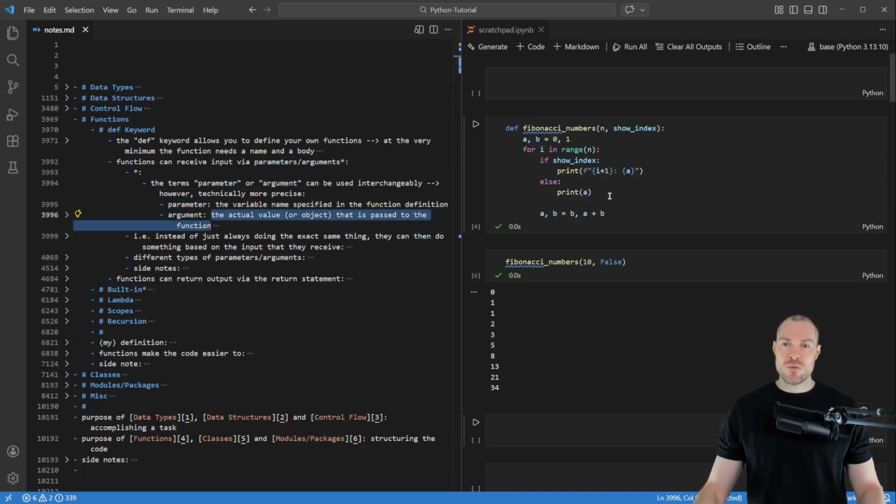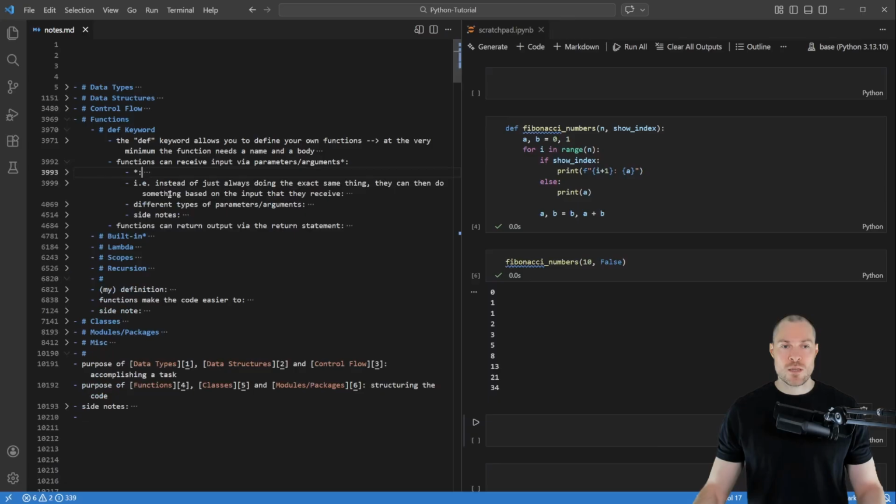So here in our Fibonacci numbers example, this n and this show index here, these are parameters, and the 10 and the false, these are arguments. So then when we call this function, these arguments here are assigned to the parameters. Okay, so that's the difference between parameters and arguments. So now let's get to the different types of parameters or arguments.